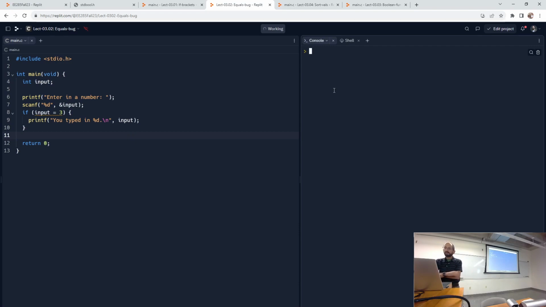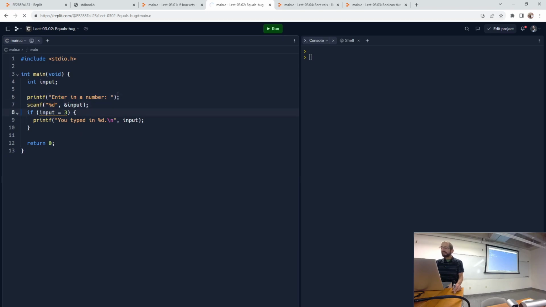This is not booted up yet, so I'll refresh this and let it boot up here. For this example, we're reading in a value. It's loading very slowly. Fortunately, we can still see it. Enter in a number, scanf to read in that number, and I would say almost certainly that is a bug. If input's equal to 3, you typed in 3. I run it, and I type in 6, and it prints out you typed in 3.